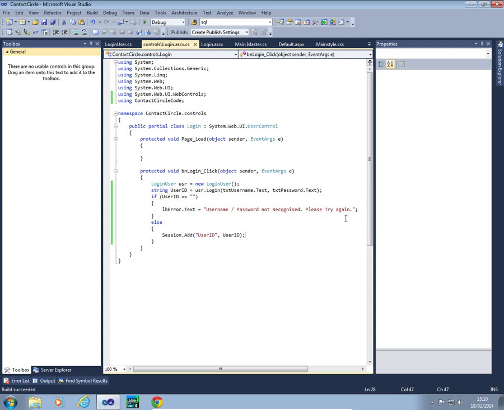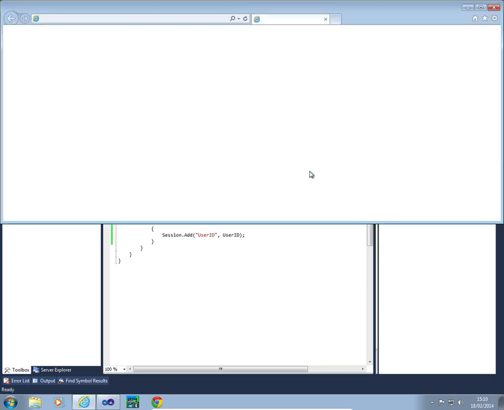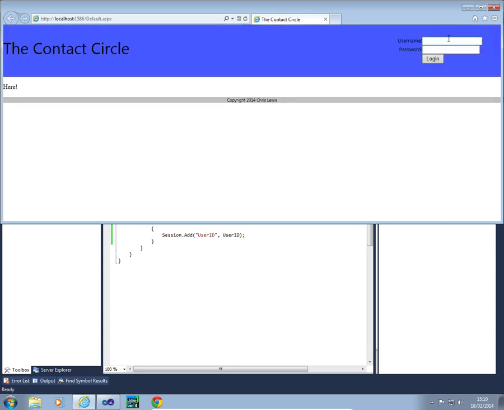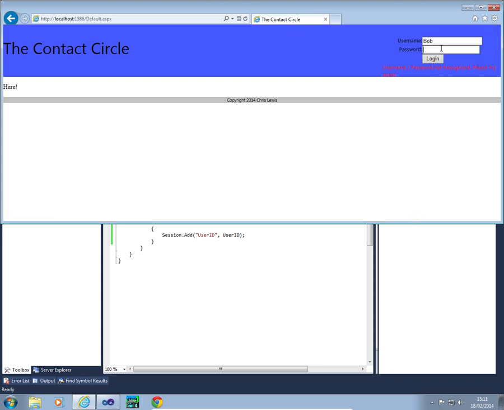So if the user ID is blank, it's just going to tell us please try again. If it isn't blank, it's going to add it to the user ID. But that means when we've got our program running on our default page, which we'll do now, we'll start with a username that's not going to be recognised. Let's do username of Bob and the password of 1234. Username password not recognised, please try again. That red really isn't very nice with this blue, but we can work on that in the future. We'll do Chris and the password of password. Login. It's fine, but that's still appearing. It hasn't shown anything on the screen to show that I've logged in.